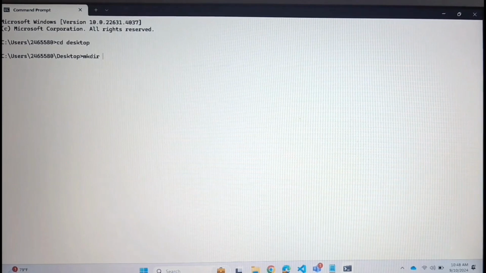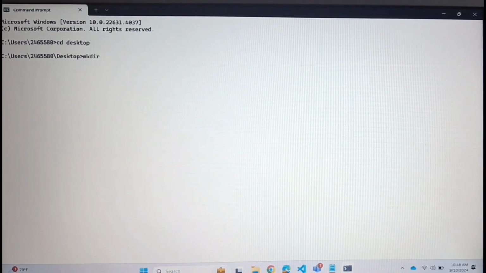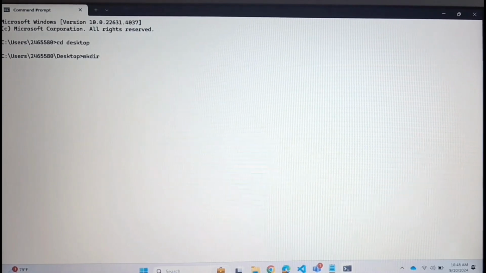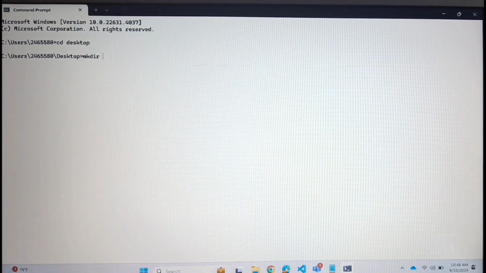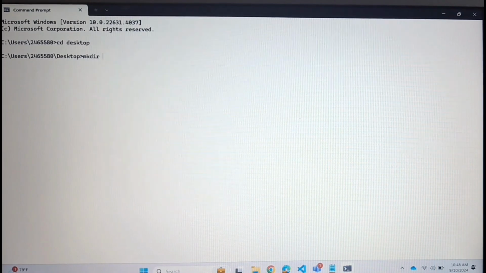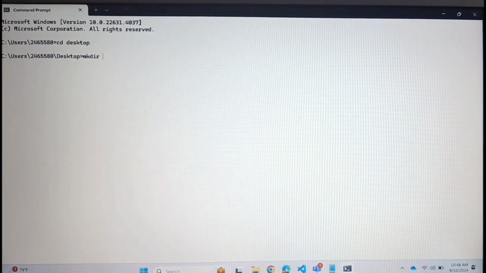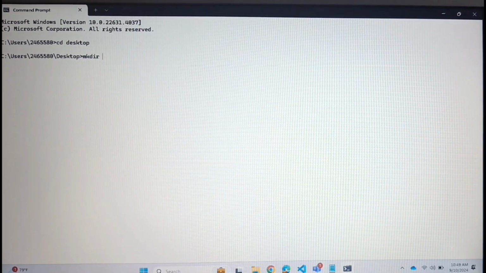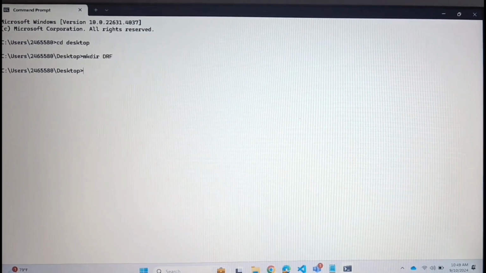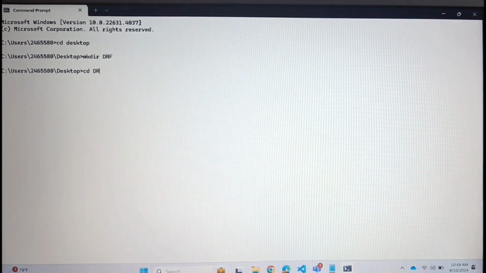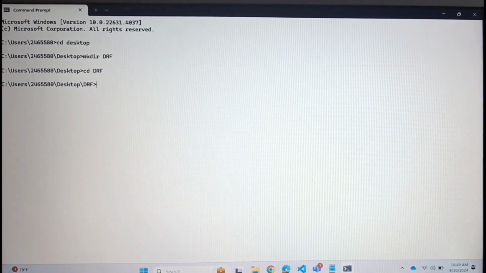You can also simply go to the desktop, right click and create a new folder. It is not mandatory to do it this way, but it is a cool way I'm doing it. So mkdir is the command to create the folder, and here I need to give the folder name. For example, I'm giving drf, and pressing enter. Now let me go inside the drf folder. Now I'm inside the drf folder.